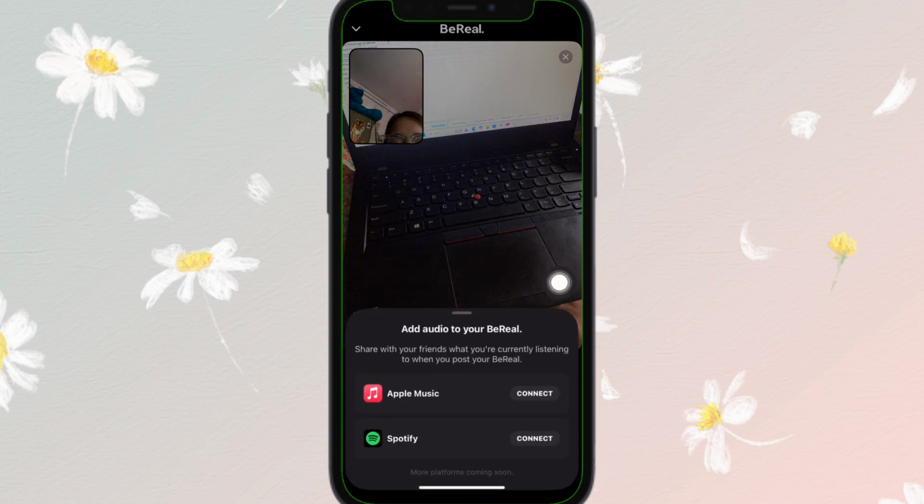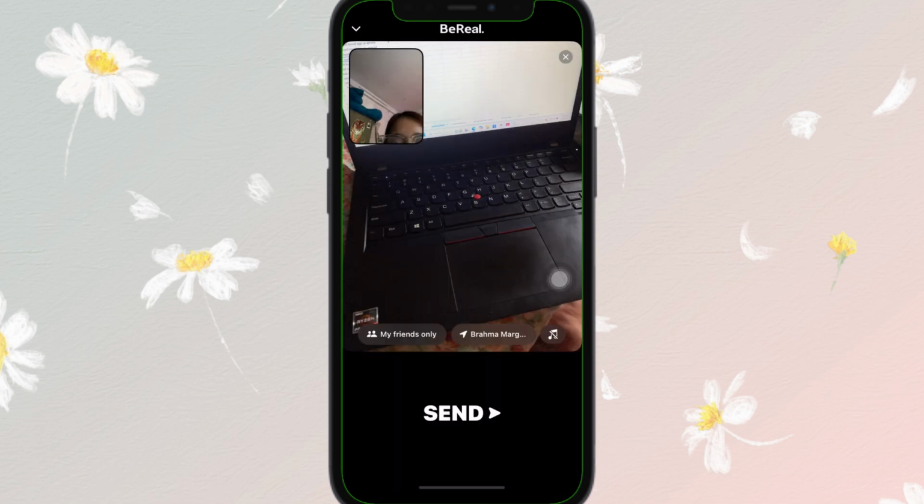Now select it. Now to add the music, you need to connect your Apple Music or your Spotify. Now choose one. And after that, you will add the music on it. And after doing that, simply tap on to send. And that's it. This is how you can add audio in the Bereal. It is a very easy process, right?